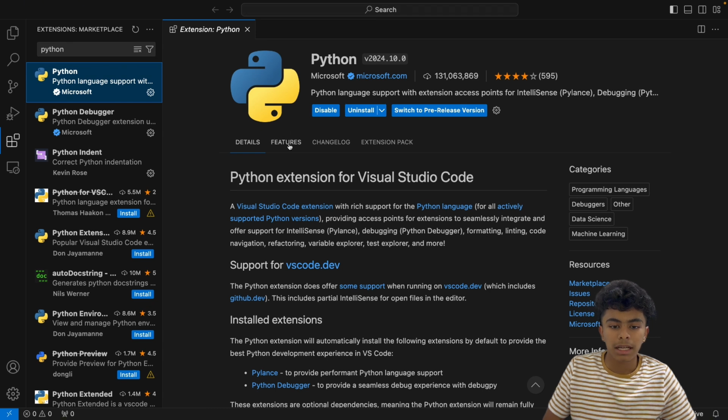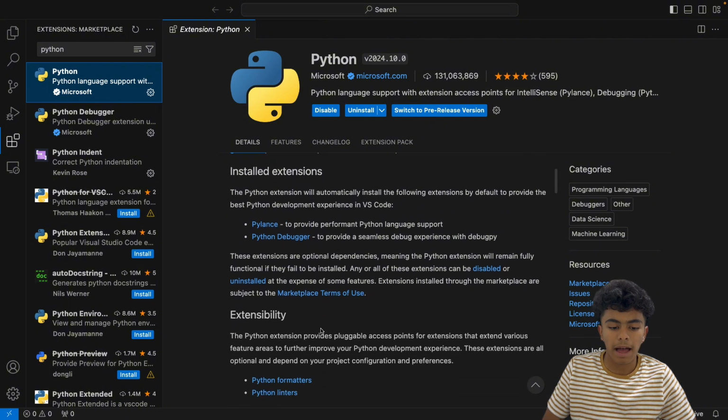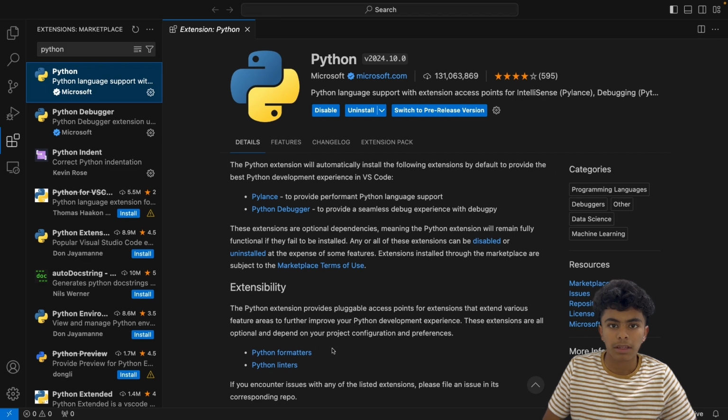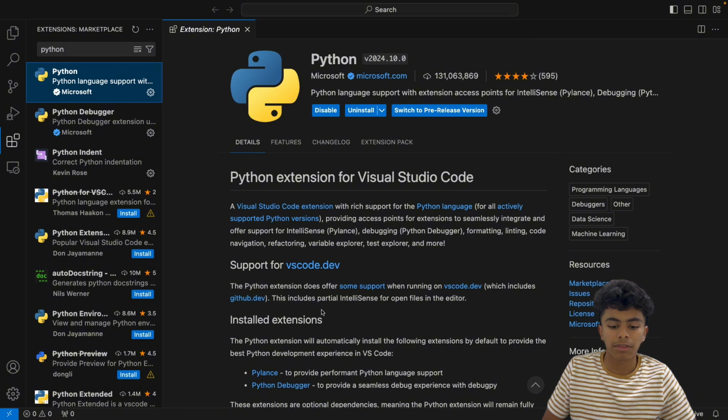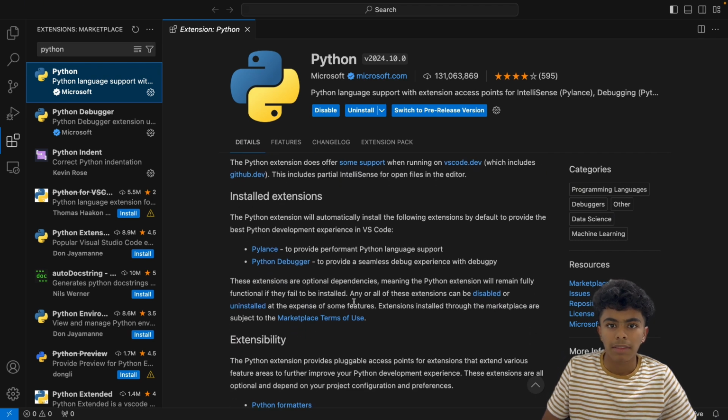You have to keep in mind that it's not only installing one extension, it's installing a few extensions. So it's downloading Pylance, Python Debugger, and a few other extensions like formatters and linters. We don't really have to worry about those. All you have to know is that these just make our coding experiences easier, because you get code highlighting, and then if you have any errors or something, it'll be underlined in red, etc.